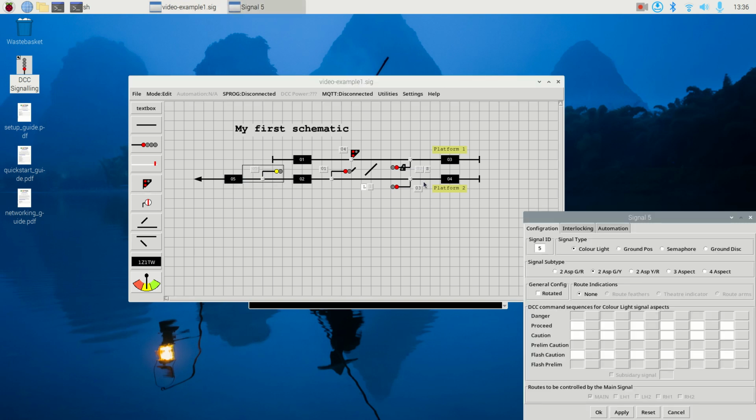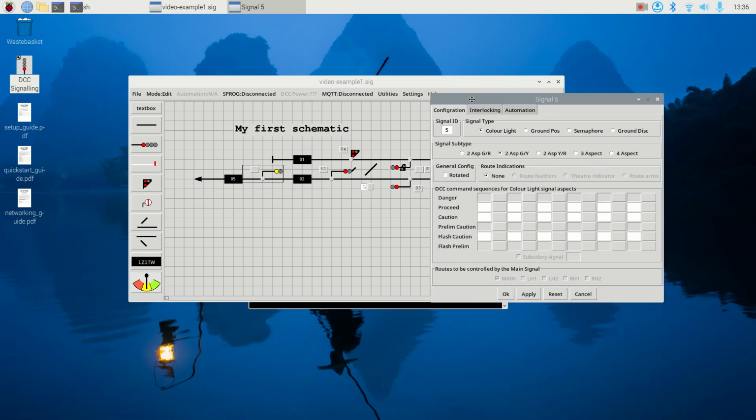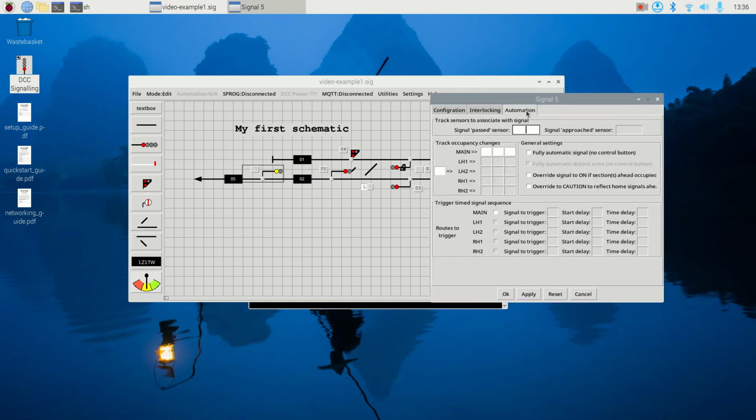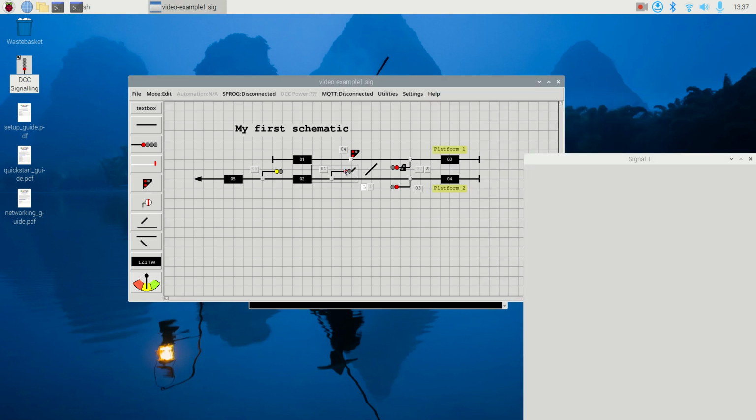So that's achieved via the signal configuration, and if you go to the automation tab, it's this area here which is track occupancy changes. So this is straightforward. There's only one route, one movement, so that will go from track section 5 to track section 2, and I'm just going to OK that.